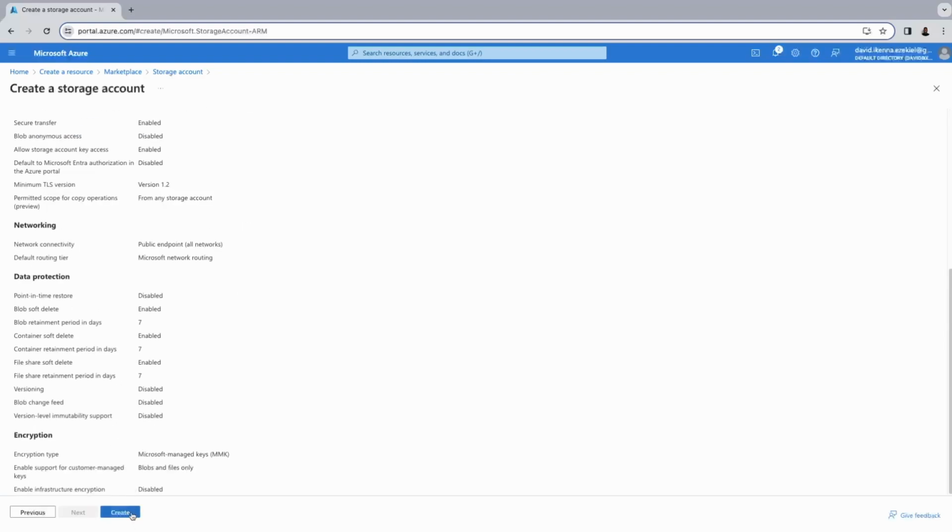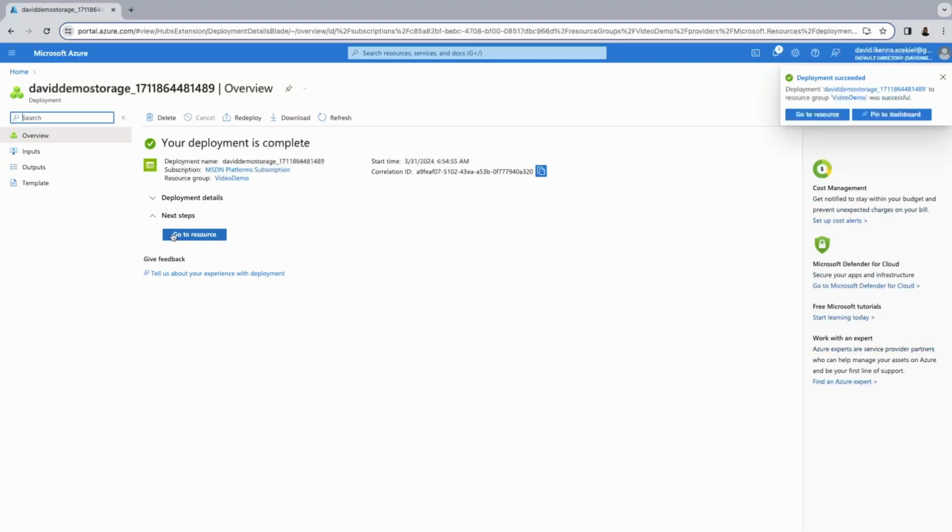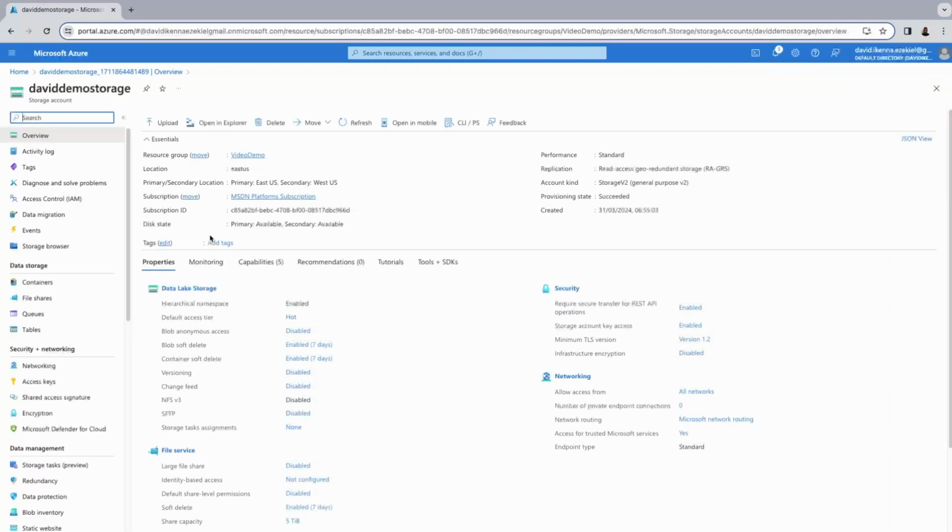I've reviewed this, it looks good. I'm going to go to create. So it's going to take a while for it to deploy, and not so long. And after the deployment, you can now see your data lake storage. I can go to resource. So let's go to resource. The deployment has been completed. You can see your data lake storage.